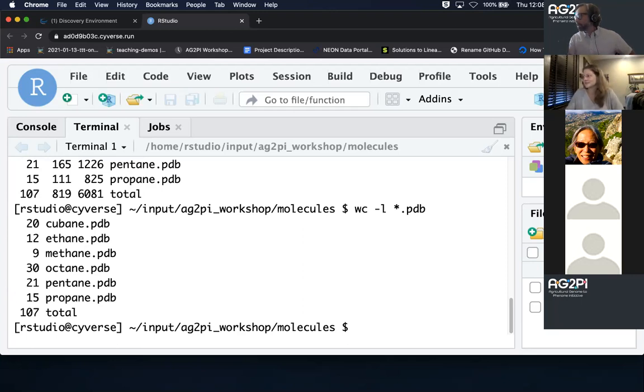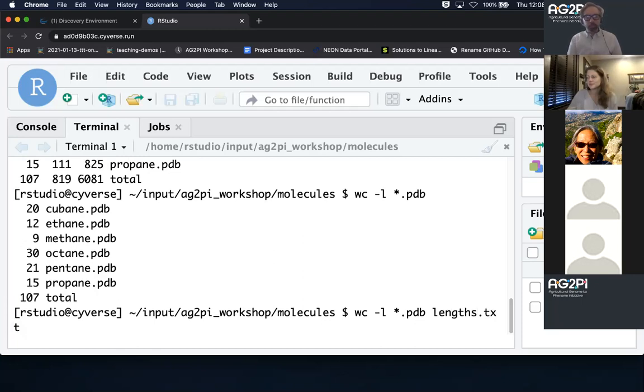But one of the really cool things that we can start to do is we can add files themselves that don't exist yet as an argument to this. So if we wanted to take our length word count, if I use the up arrow to go back to what I typed in, like we did before the break, I can create a text file by running this command and just say, I want it to be called lengths.txt.